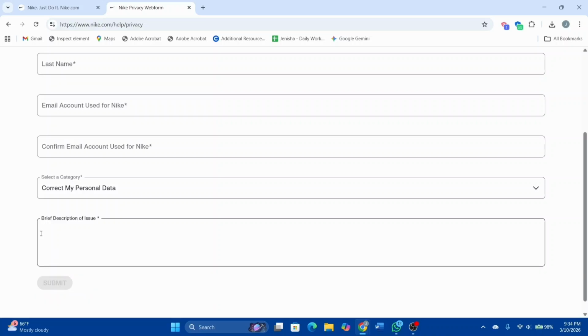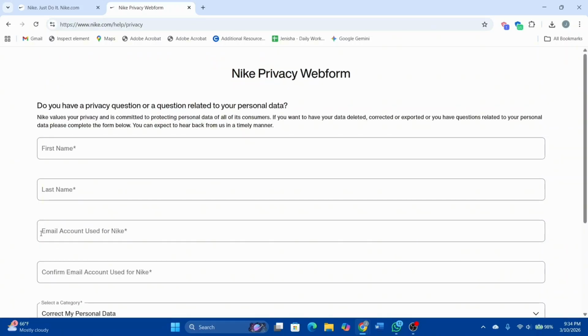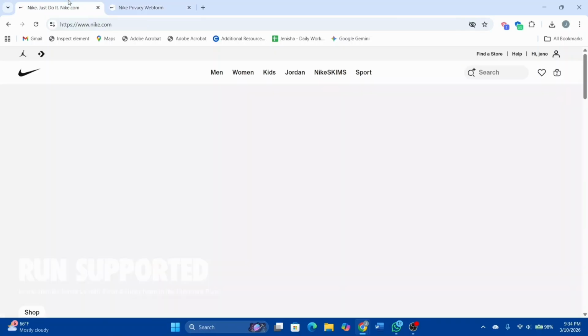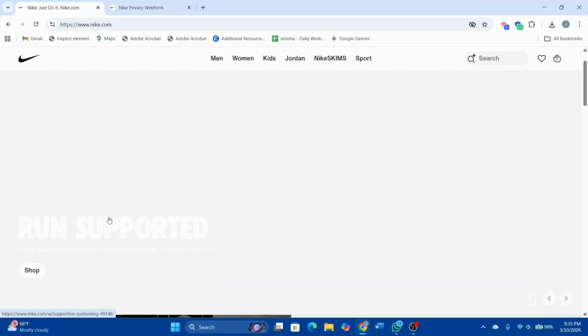After submitting it, Nike will review the request and they may email you to verify your identity, and you will usually receive a response within a few days itself. And that is it. It's super easy. You just need to go ahead and follow the steps and you should be able to do it.